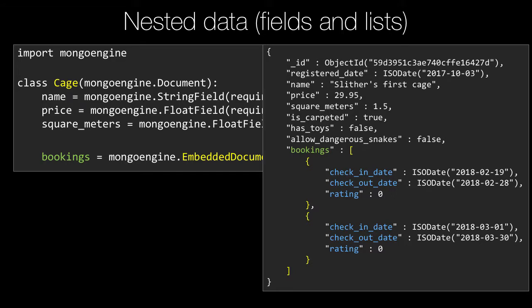It has the standard fields, right? Like an auto-generated underscore ID, the date that was registered. This is set as the default value in the full class. We have the name, the price, the square meters, and so on. So that's all standard stuff, and we've seen that before. But the bookings part, check that out. So we have bookings, and it's a list, right? Square brackets, technically an array in JavaScript, right? And the items in this list are those bookings.